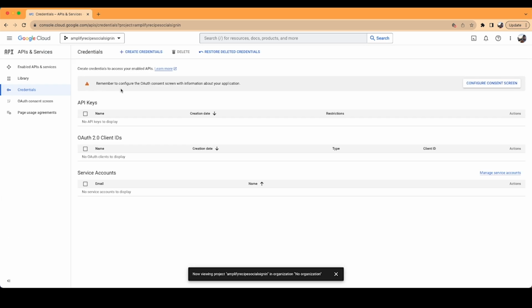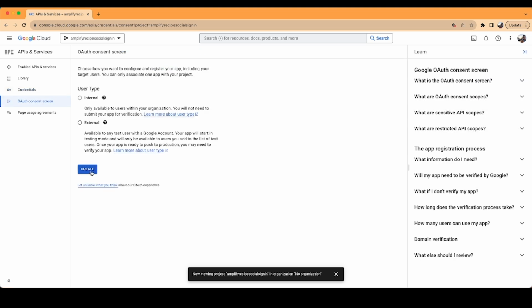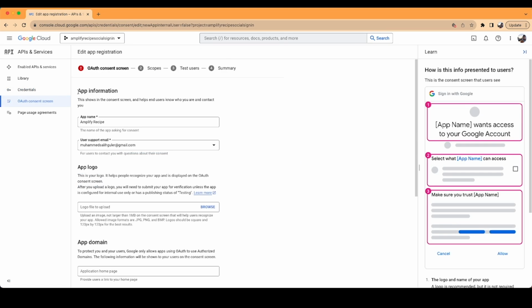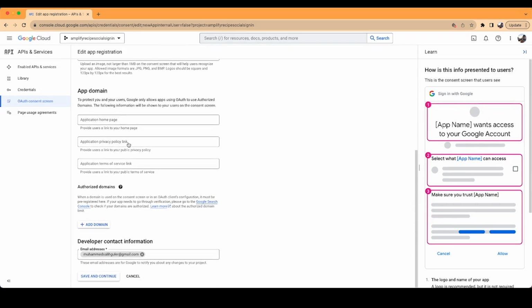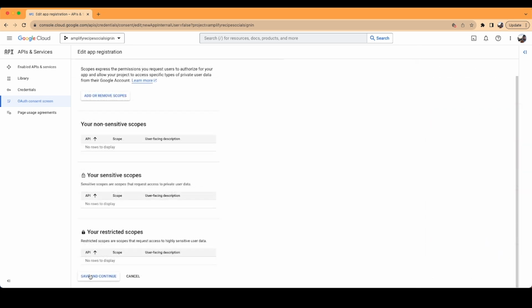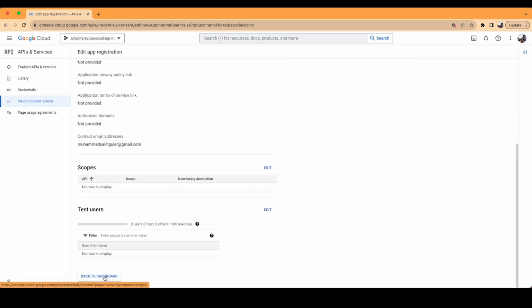Once you land on the page, you can see that it will ask you to create a consent screen. Click on the button here to configure that. Click on the create button. In the app information screen, write the name of the app and add an email. The logo, the domain, and authorized domains are optional, but be sure to add developer contact information here and click on save and continue. Keep on clicking on save and continue and go back to the dashboard.